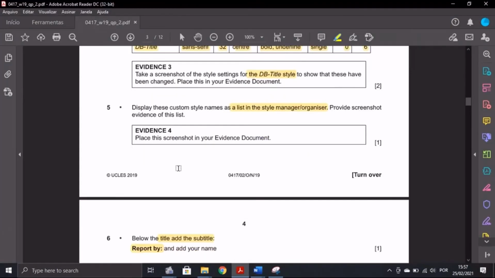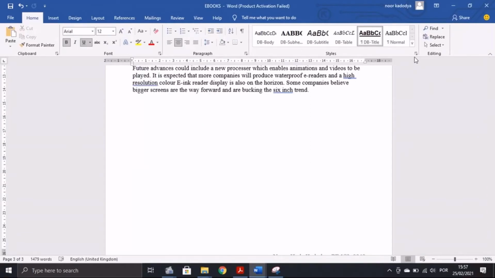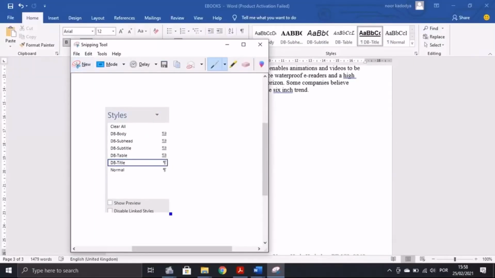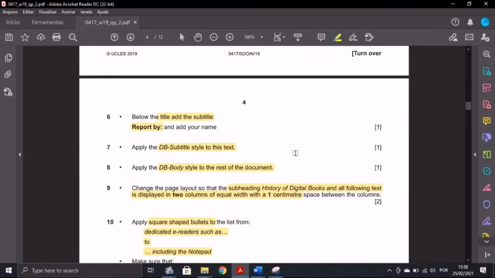5. Display these custom style names as a list in the Style Manager Organizer. Provide screenshot evidence of this list. We already have the list open, but if you don't have, just click on this square with the arrow and this will open the list. And not all styles can be seen, so we just increase it, copy and paste this into our evidence document under evidence 4. Below the title, add the subtitle report by and add your name.